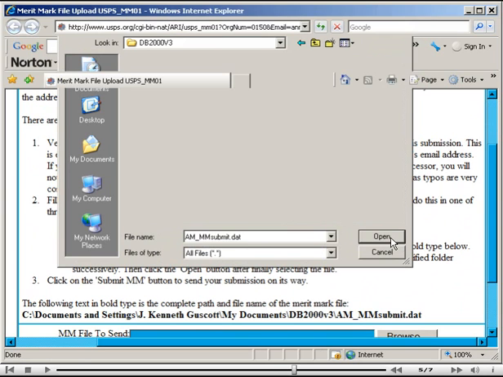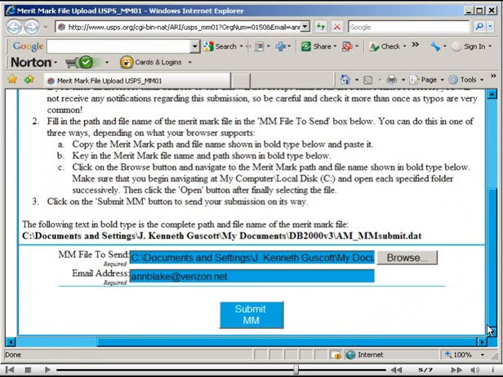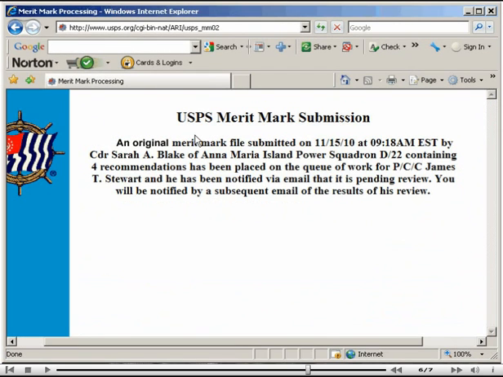We now see that we have this copied into the path as we needed it, and the response to this is going to be sent to our commander, whose email address is listed here. All we have to do now is to click on the Submit button. The original submission has been accepted on the website, and you can see that our area monitor is Past Chief Commander James T. Stewart, and that he will email his findings to your commander in due course.